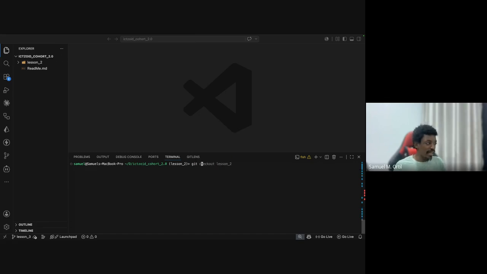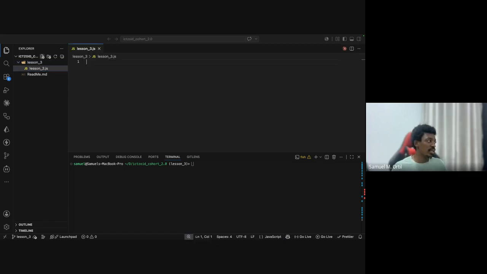So if I check out to lesson 3, well, let's create the lesson 3 folder now. We can call this lesson_3. So all the work we do today is basically going to be saved in this lesson 3 folder. Let me create the file. Let me call this lesson_3. Remember, for JavaScript, the extension is .js, right?